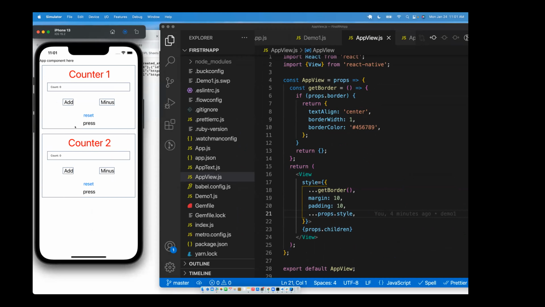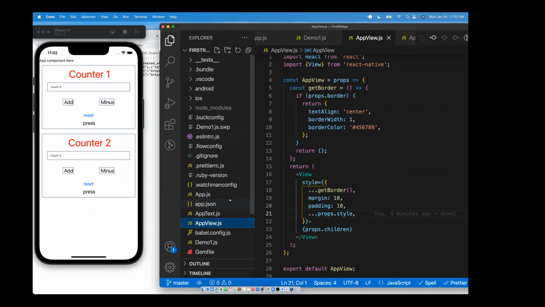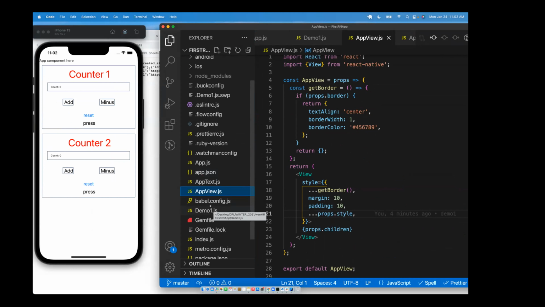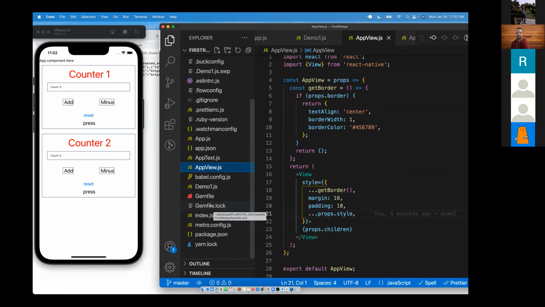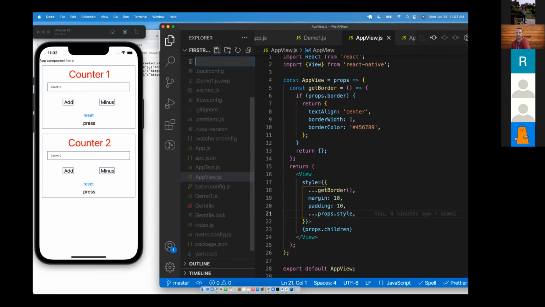All right, so let's do a little Axios call where we grab some data. So I'm going to create a new component for this. I'll just see how straightforward this is. So I'm going to do this.